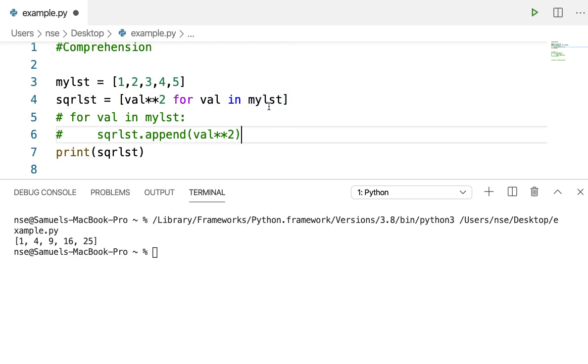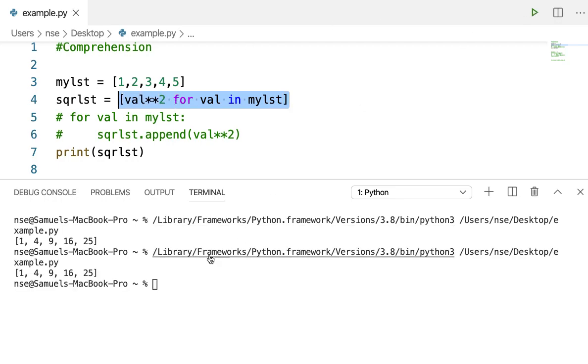So with the help of the for loop, I'm iterating through the list, taking every value and then squaring it, putting it inside the list. Now this process is called list comprehension. Let me run this code for you. You get the same answer here. Can you see that? Yes. Okay.